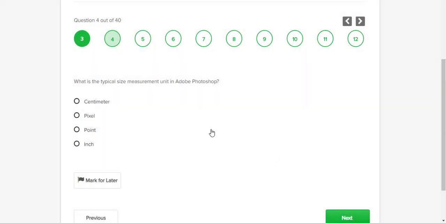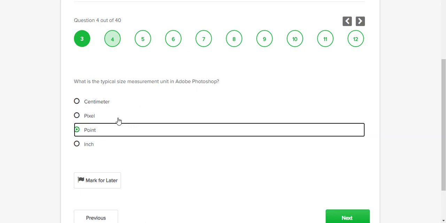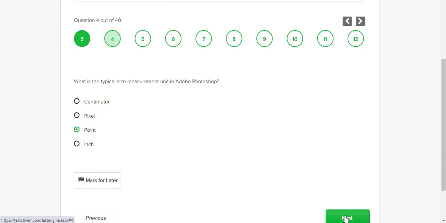Next question. What is a typical measurement tool unit in Adobe Photoshop? This is a very important and tricky question. Most of us think that whenever we work, we are mostly using pixels. But you must remember that pixels are not the baseline in Adobe Photoshop. So the correct answer is the point. Point is the size measurement tool unit in Adobe Photoshop.